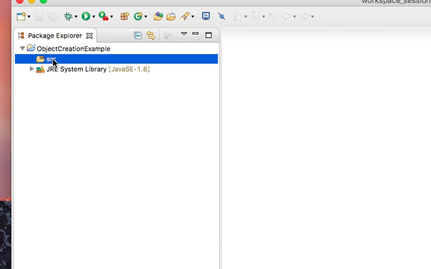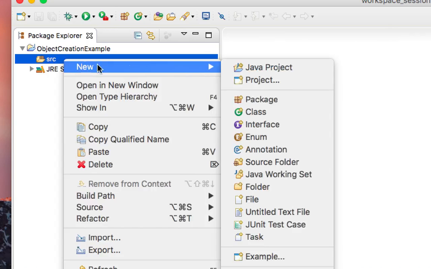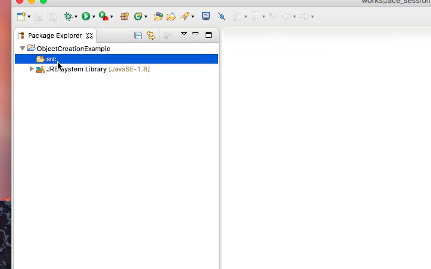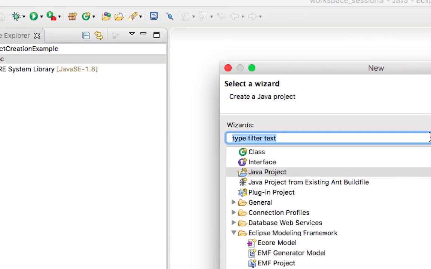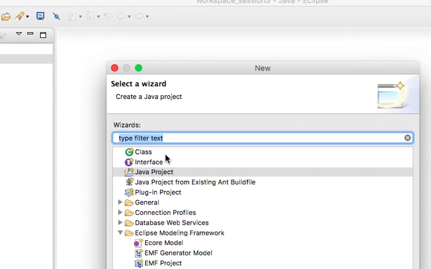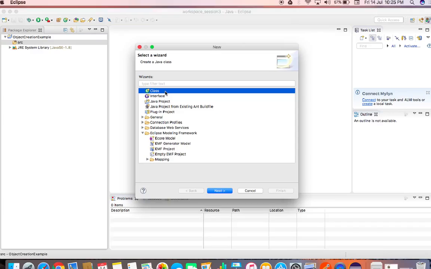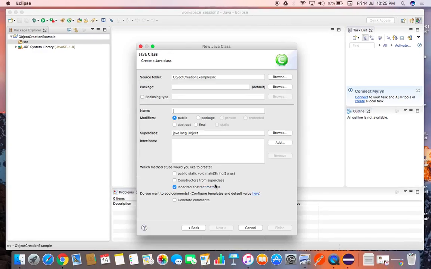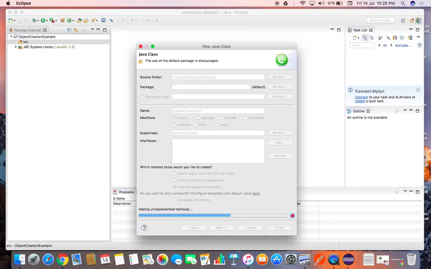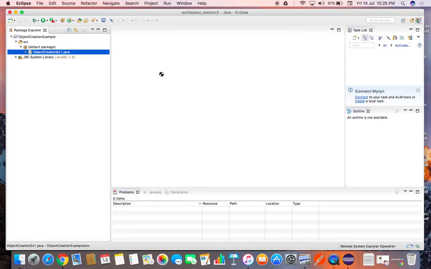So let's create a new class. You can right click on this, click on new and Java class. Otherwise you can use the shortcut Control N. And here is the window where you create a new class. Click on next. It will ask you for the name of the class. The name of the class is going to be object creation example 1. Click enter.